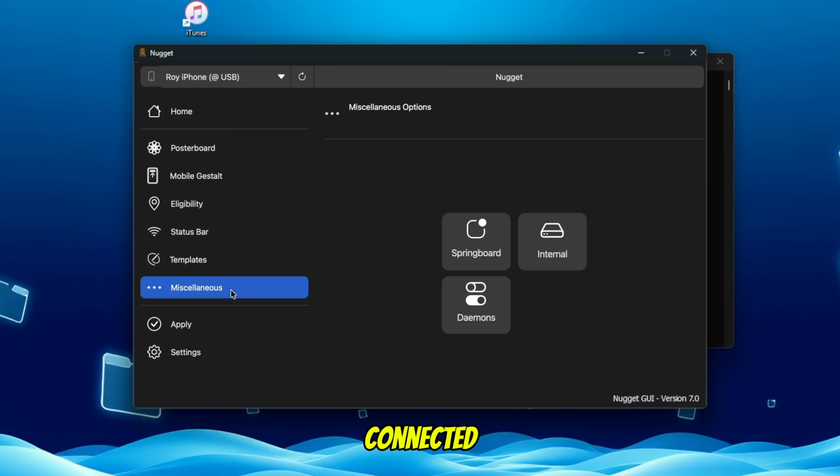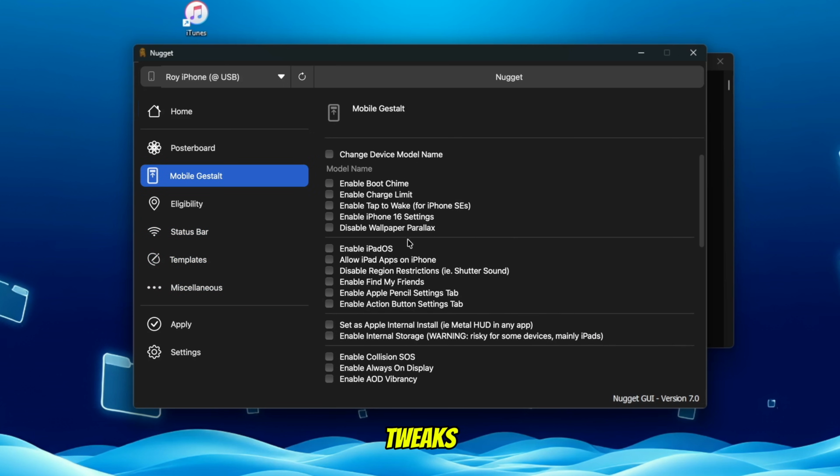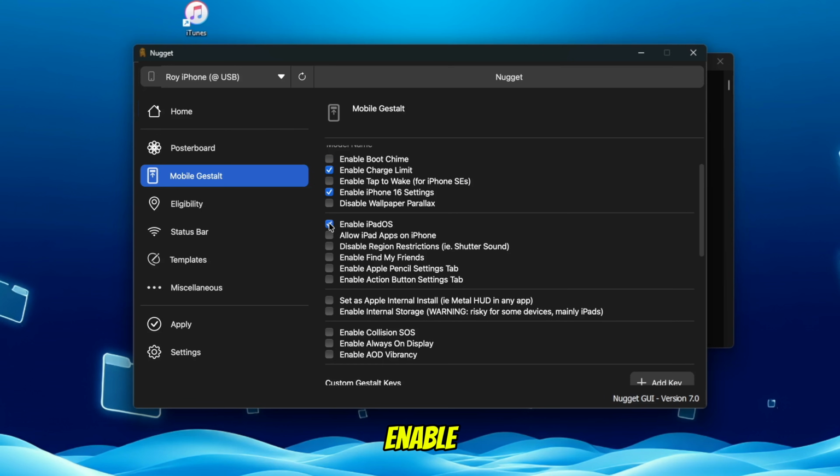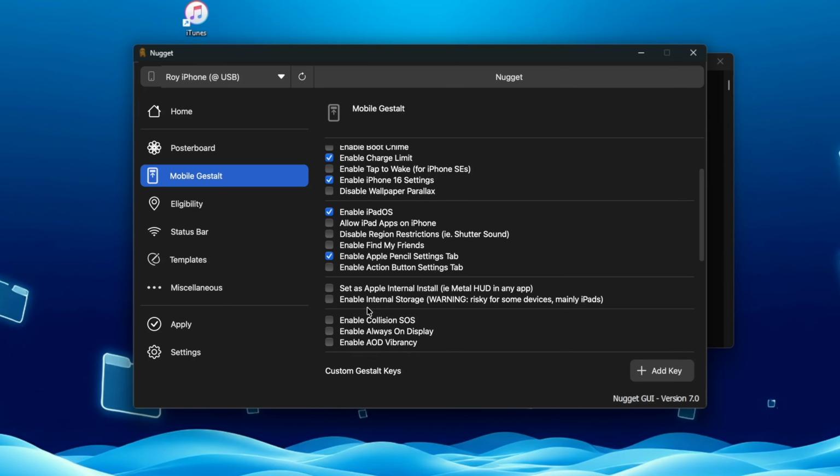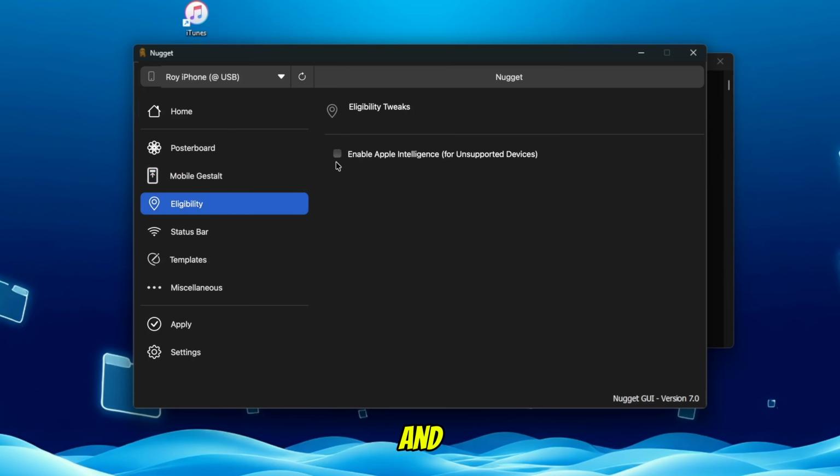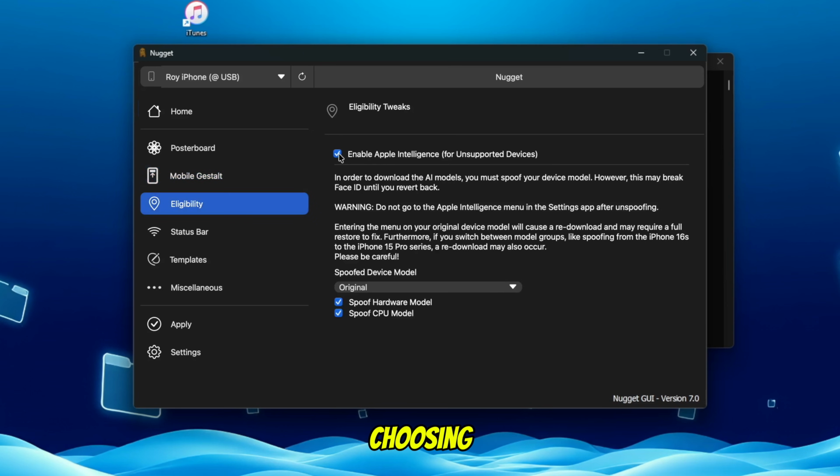Once your device is connected, you can now start enabling the MobileGestalt tweaks inside Nugget 7. In my case, I want to enable charge limit, iPhone 16 settings, and enable iPadOS on iOS. If you want to unlock Apple Intelligence on an unsupported device, just go to the eligibility section and tick Apple Intelligence. After choosing all the features you need, go to the apply section.